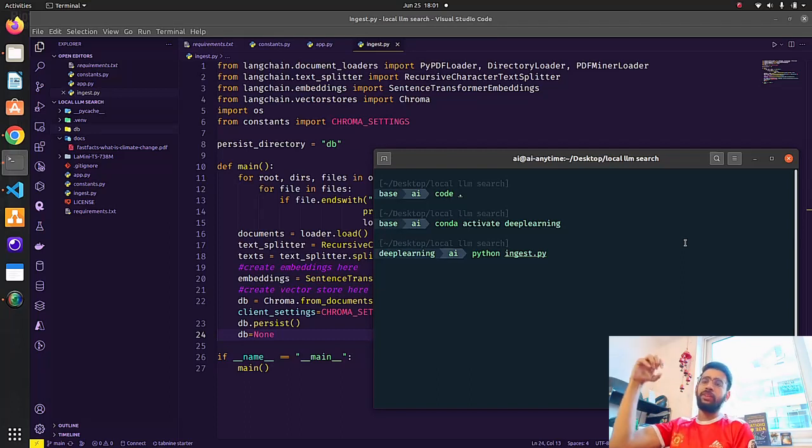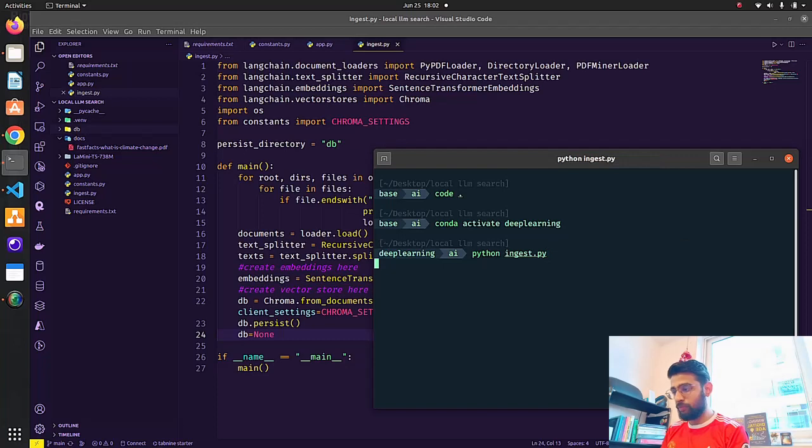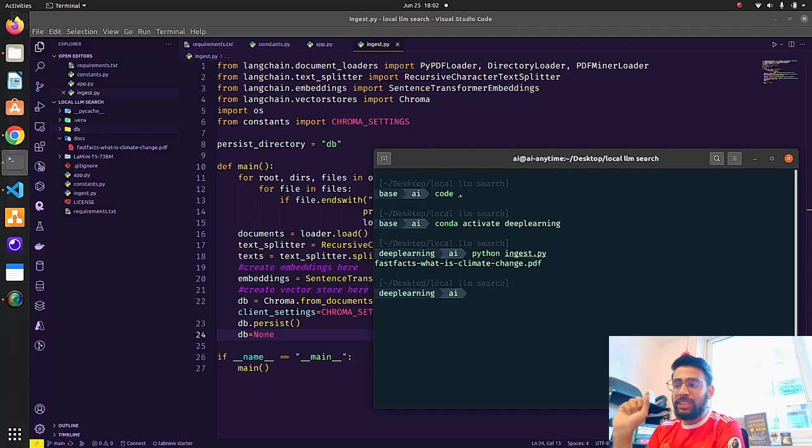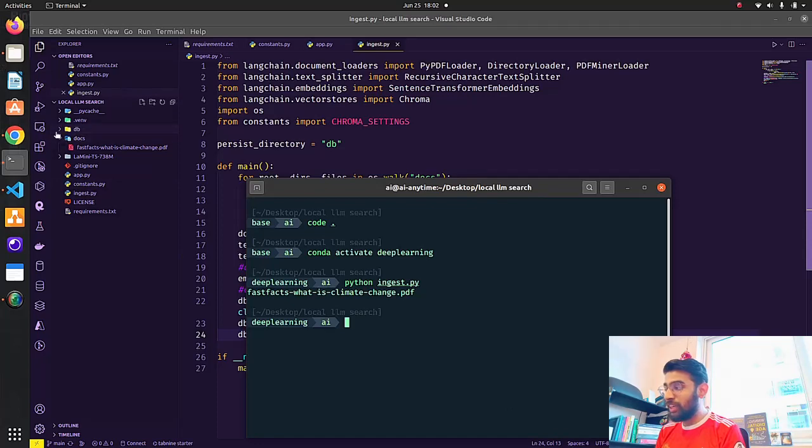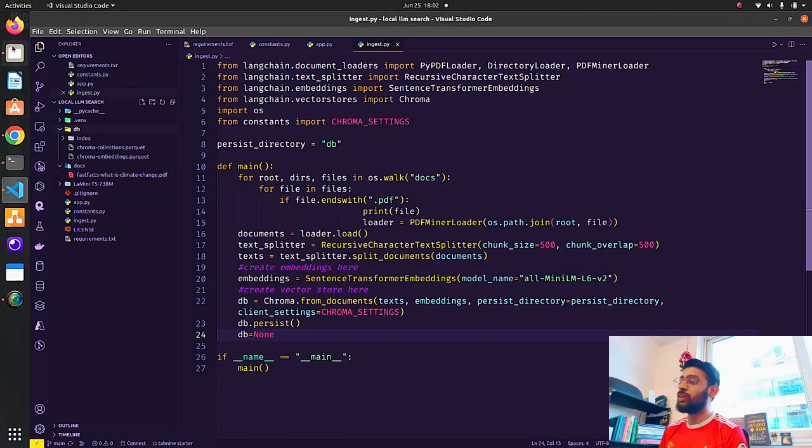When you see keyword based search, it says we are indexing. That's the underlying concept, and it remains the same, guys. Nothing changes. Now let's run this. Now you can see it has printed the fast facts, what is climate change, because we used this print statement, and now we have this file.